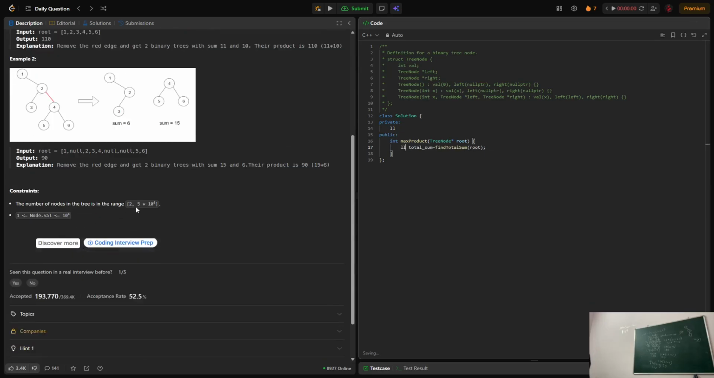See, the value of each node can be at max 10 power 4, and we have 5 into 10 power 4 such nodes. So the sum is going to be 10 power 8. It may be 10 power 8, and 10 power 8 is the sum of the entire subtree.